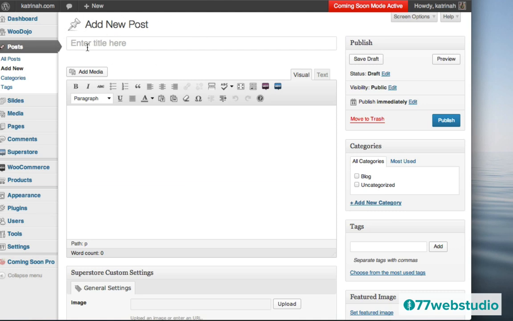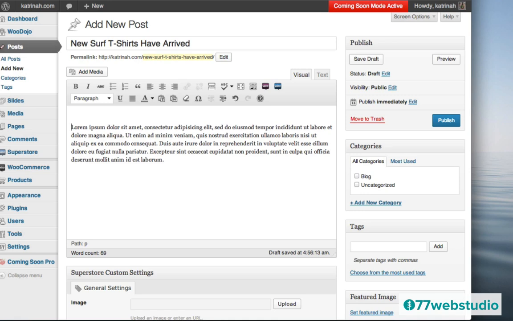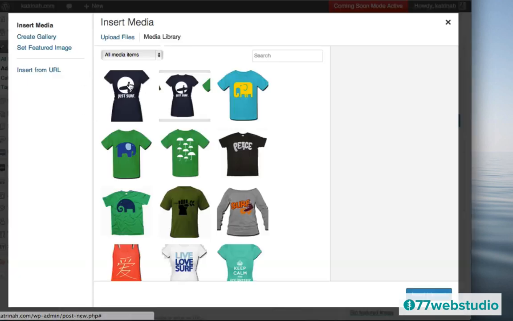So I'm just going to add my title in right here. Then in the description section, I'm going to add some content right there. And this time I want to add an image gallery, not just one image, but a number of different images. So I'm going to click on Add Media to add my media.